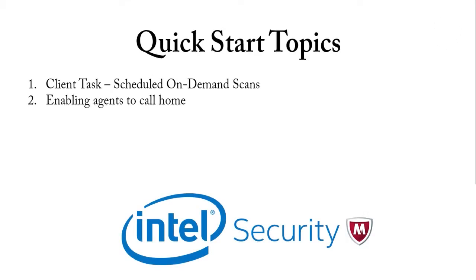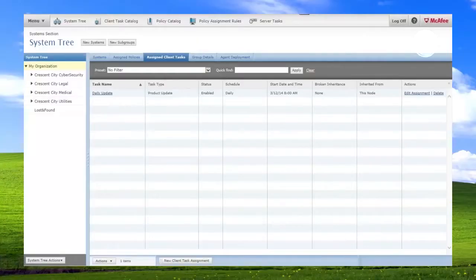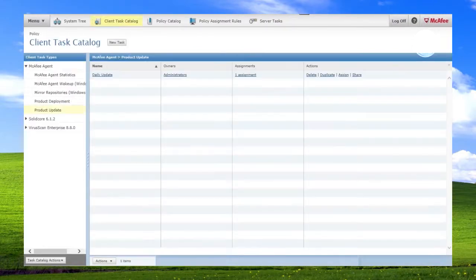The quick start topics that will be discussed in this video are client tasks, scheduling an on-demand scan, and enabling agents to call home. Scheduling an on-demand scan is a client task. In the Client Task Catalog, VirusScan Enterprise is the product that will perform the on-demand scan. As such, we would choose VirusScan Enterprise and then On-Demand Scan and click on New Task.